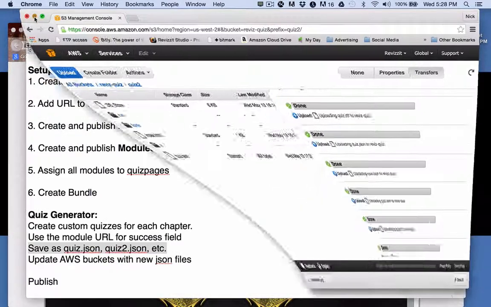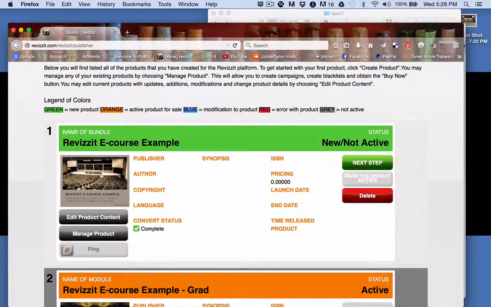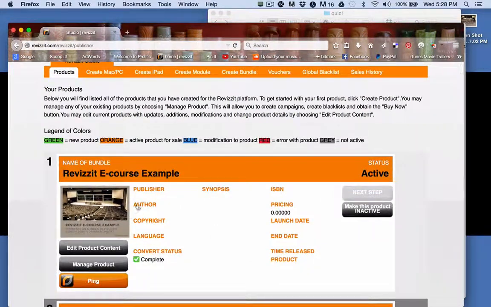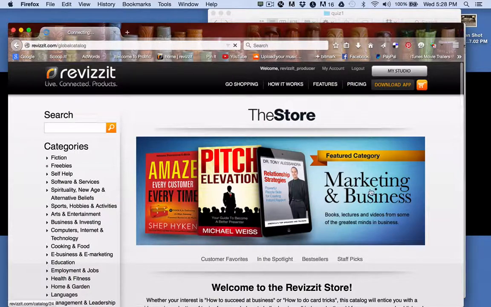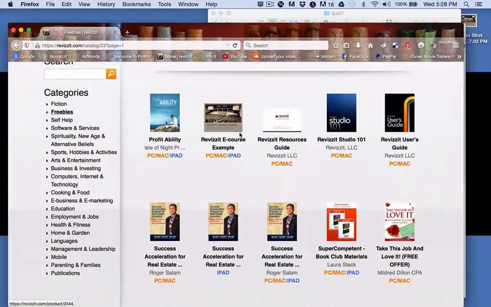The last thing I need to do is come back to the Revizzit Studio, back to products. And I'm going to come in here, and this eCourse now is ready to go. I'm going to choose next step. Of course, you might want to fill out your synopsis and your author and stuff, and I'll come back and do that. But for the sake of this tutorial, I click next step, I click publish, and that is now live. And if I go to the freebie section of the Revizzit store, it will no doubt be in there. They're alphabetical, that's how I know. And there it is right there, Revizzit eCourse example.